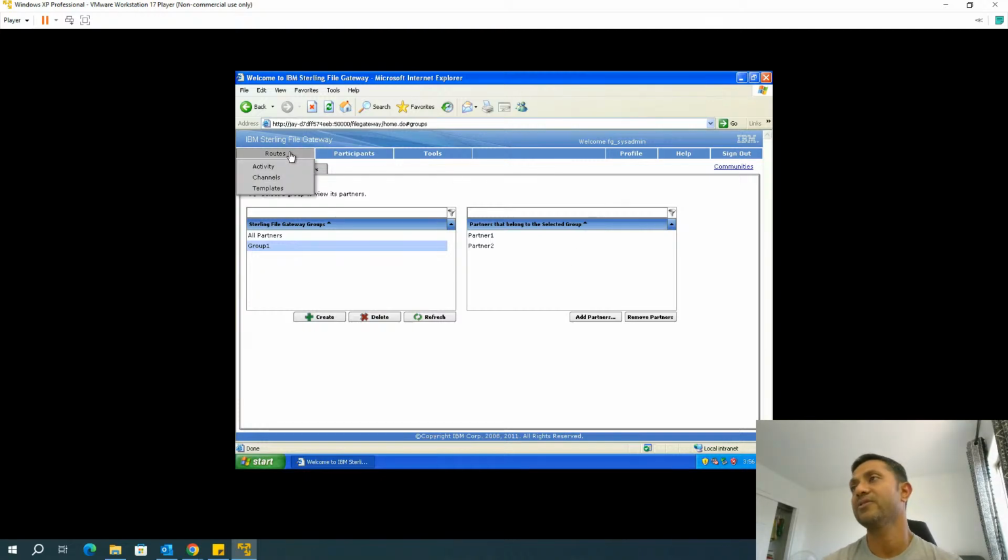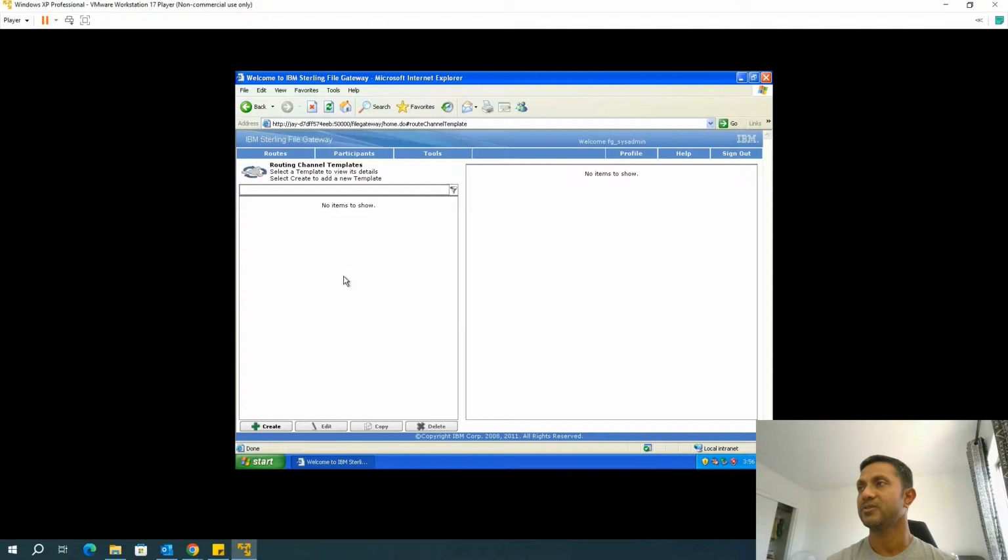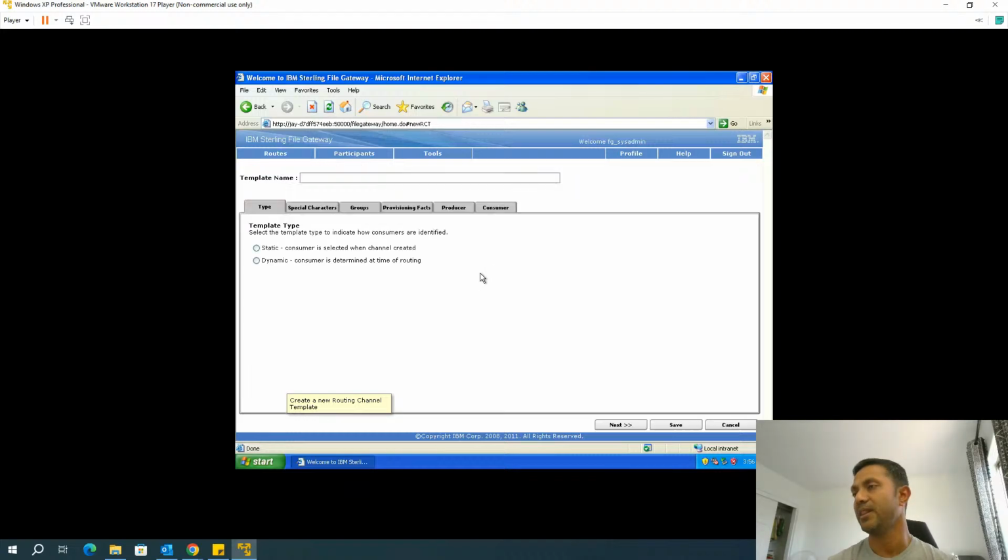For that, we're going to go to routes. If you see, there are activity, channels, and templates. First we need to create a template. There is no template here because this is a fresh installation. Now we're going to click on create routing channel template over here. If you want to learn more about the other options, why and when we use them, you can go to the Sterling File Gateway documentation, and everything is nicely explained there, so you don't have to worry about it.